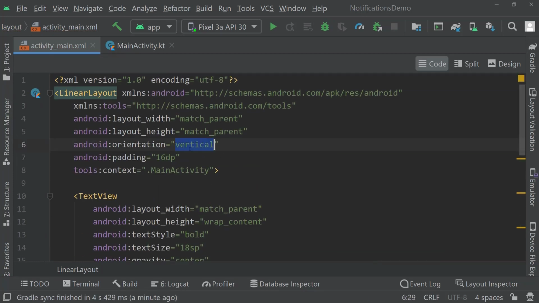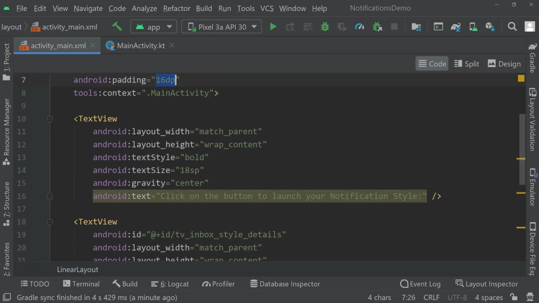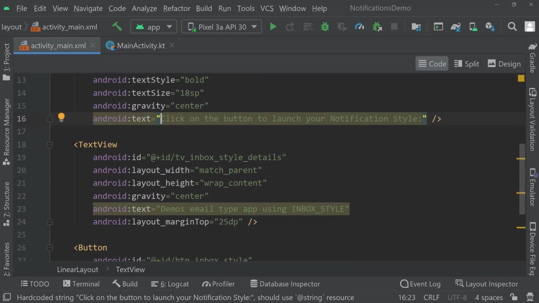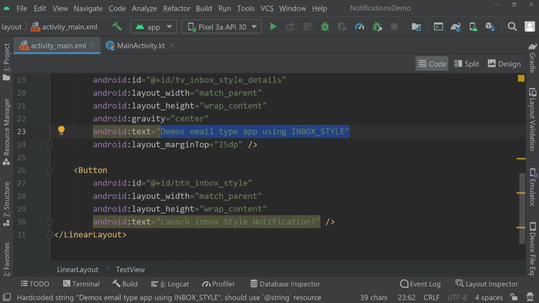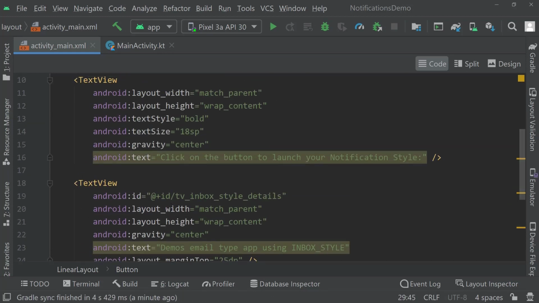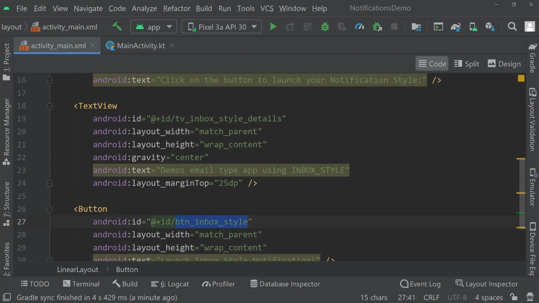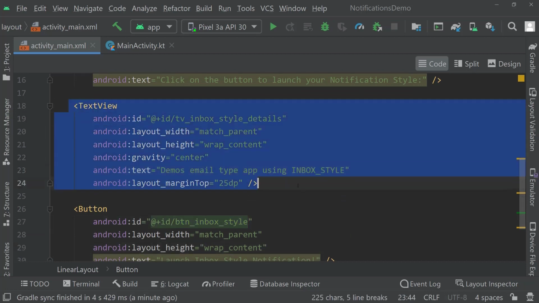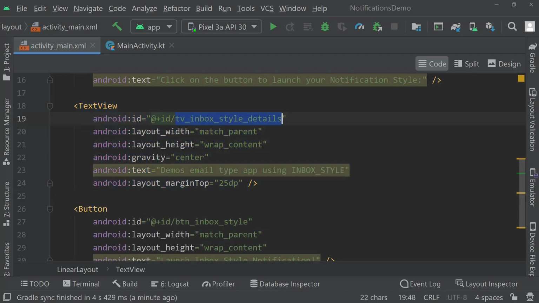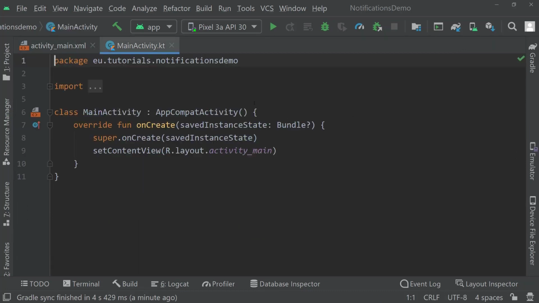So I'm using a linear layout with a vertical orientation with a little bit of padding and a text view at the top, which says click on the button to launch your notification style. Another text view saying demos email type app using inbox style. And then the button here which says launch inbox style notification. Okay, what's important is that I have access to this button, the inbox style button, so that I can access it. And if you want to change the text view at any point, you would also need to give it an ID.